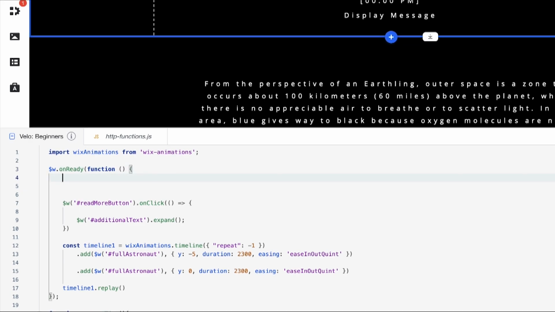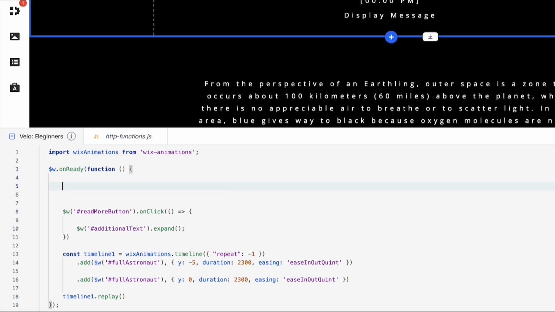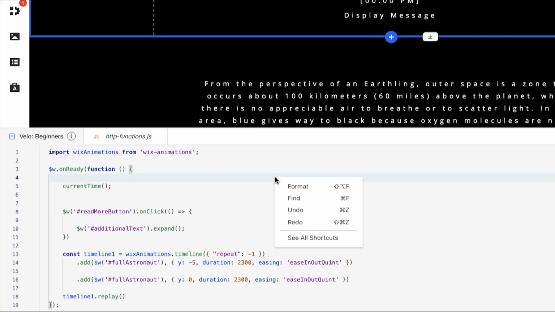So let's just go here inside of our onReady function, and we're going to type in current time, and autocomplete is already there and showing us. And we can invoke our function here in current time. Another cool trick, we can just right click inside of our code panel and click format.